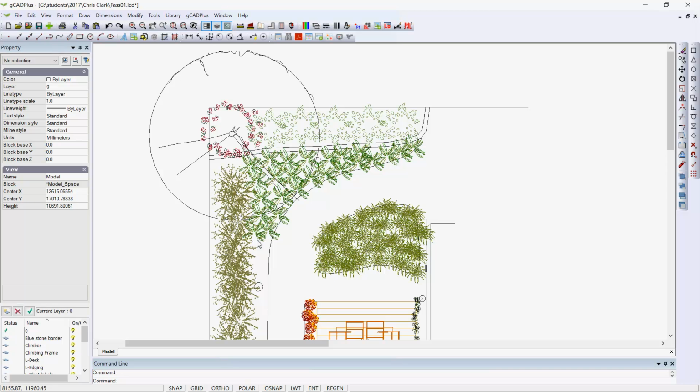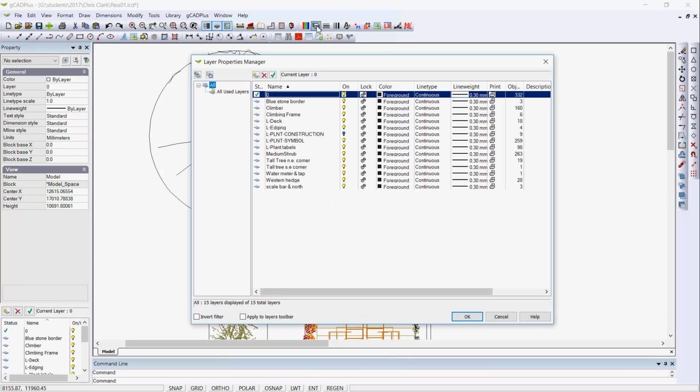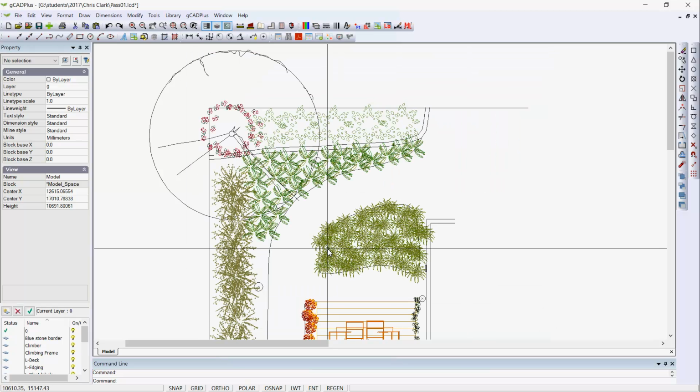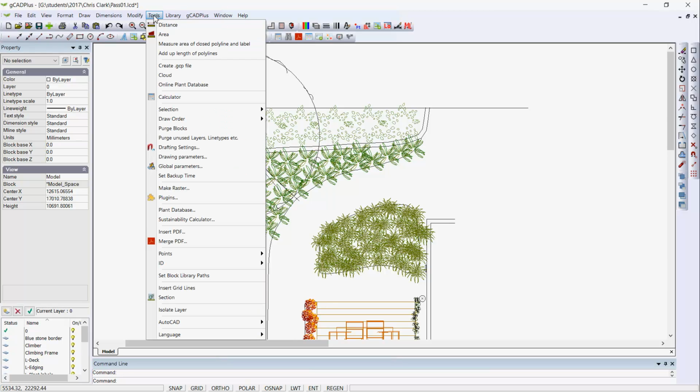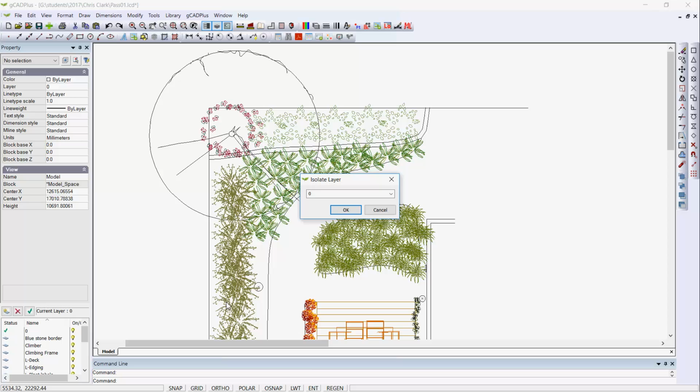If you have a drawing in which there are multiple layers and you want to clean up some of those layers, let's look at the layers in this drawing here. The plant construction layer happens to be turned off, but all other layers are on. You might want to simplify the layer set. One thing that can help is the isolate layers command.